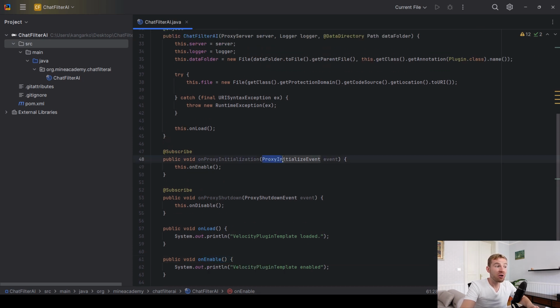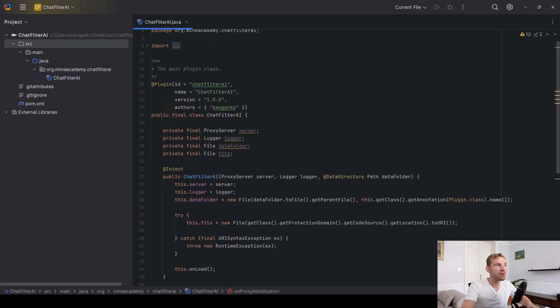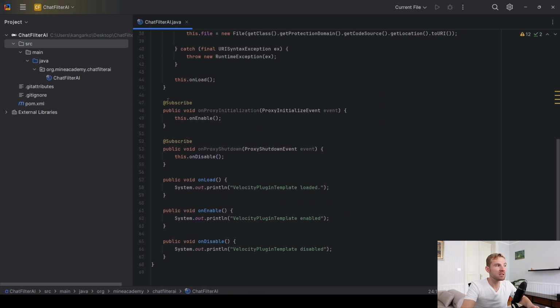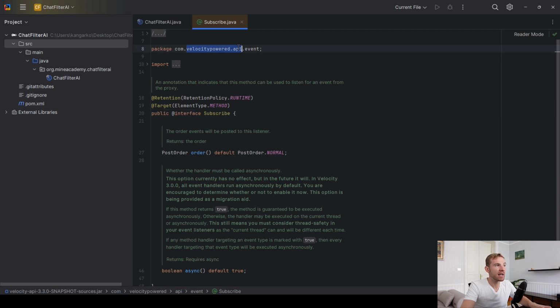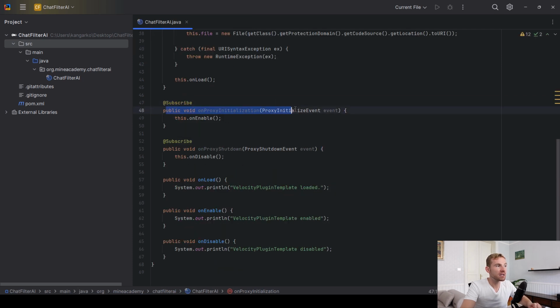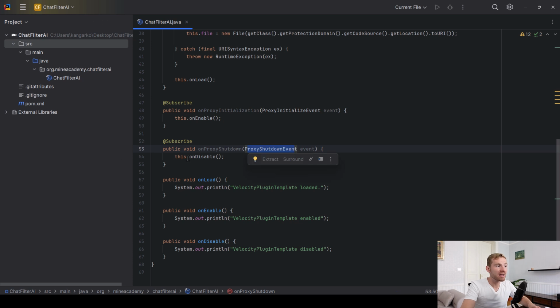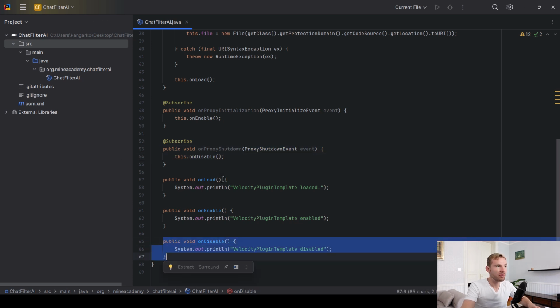There is something called the proxy initialize event, which is called when plugins are being enabled. And normally, you would have to register events just as you do in Bukkit or BungeeCord. However, the main class is automatically registered for you in Velocity. And instead of using the event handler annotation, all you're going to do is use the subscribe annotation from the Velocity powered API event package, right? That's how it works. And then we can just call a delegate this.onEnable, and it's right here. Similarly, there is a proxy shutdown event, which simulates how the onDisable behavior would work.